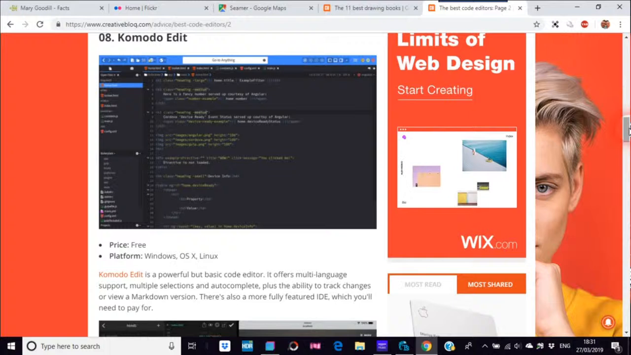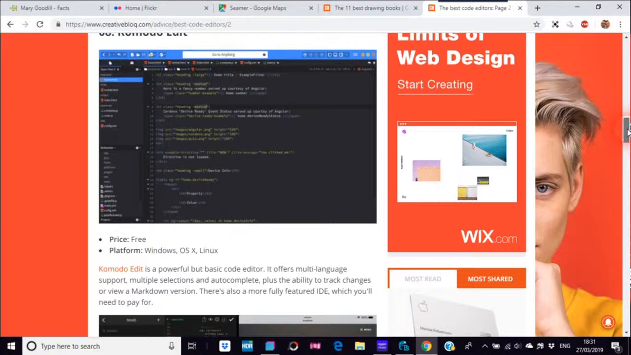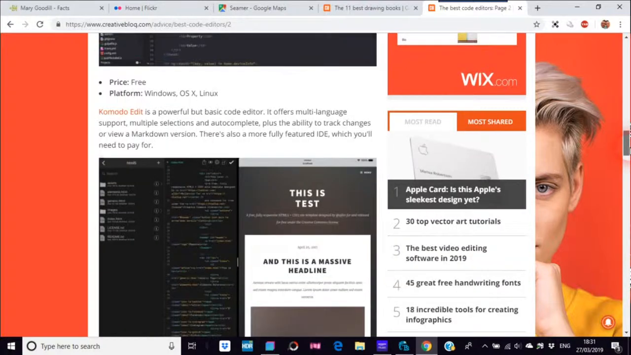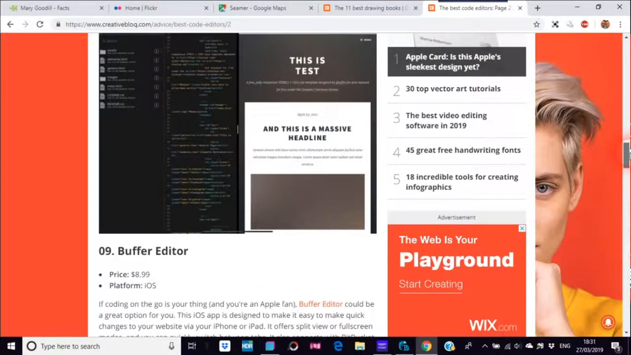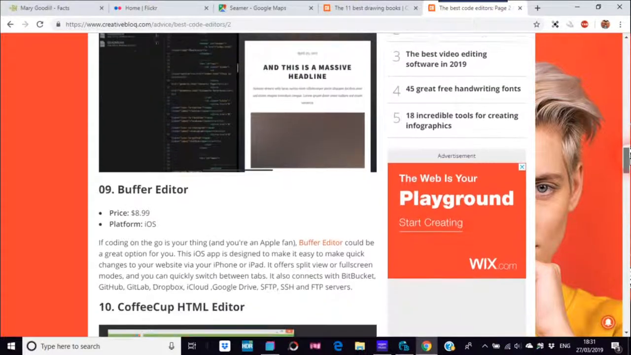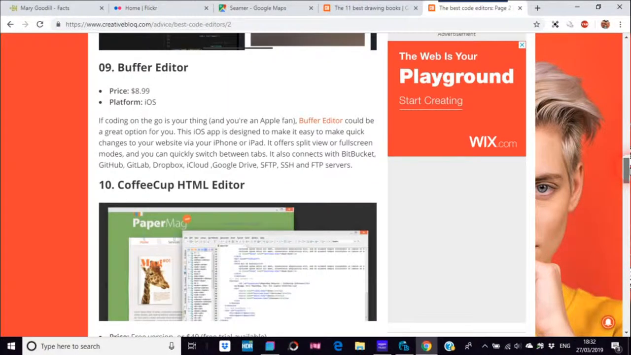Komodo Edit has got some fabulous things, but it doesn't have something called the Emmet plugin, which I wouldn't use a code editor without. I've asked them why this is, but they just don't marry up for some reason. Anyway, Komodo Edit, it's okay. And the next one, Buffer Edit, which is $8.99, platform iOS. I don't know anything about that.